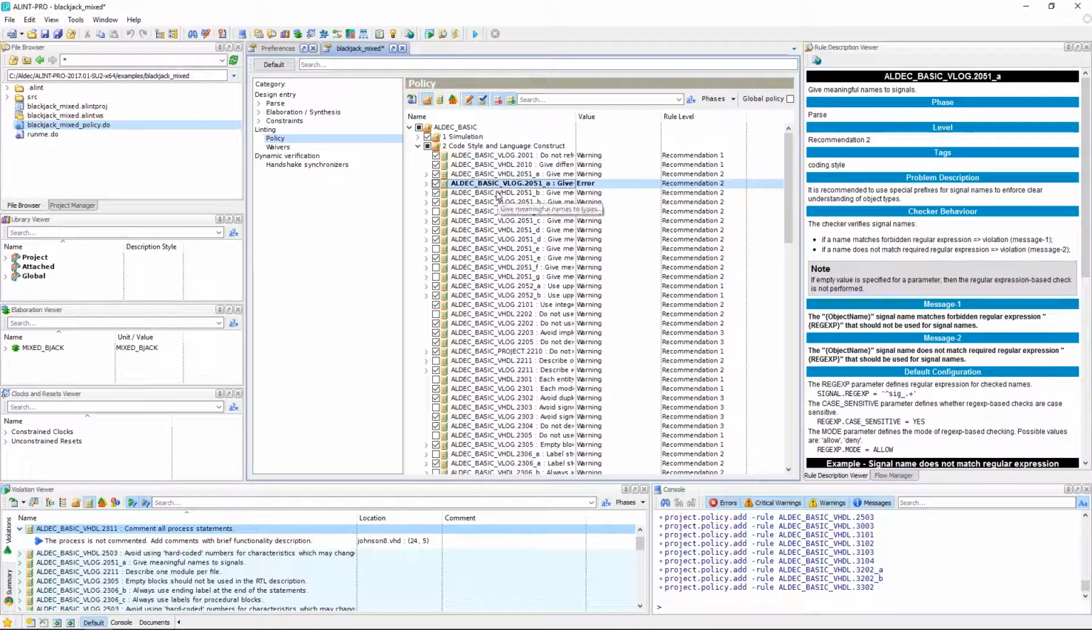And that'll actually be it on this tutorial of the policy editor. Be sure to check it out to get the best results out of your linting process. And of course, thanks for watching.